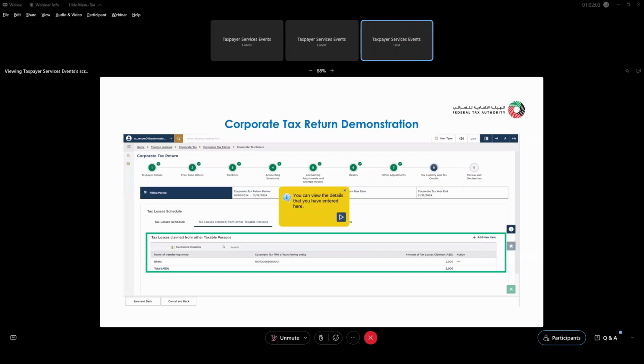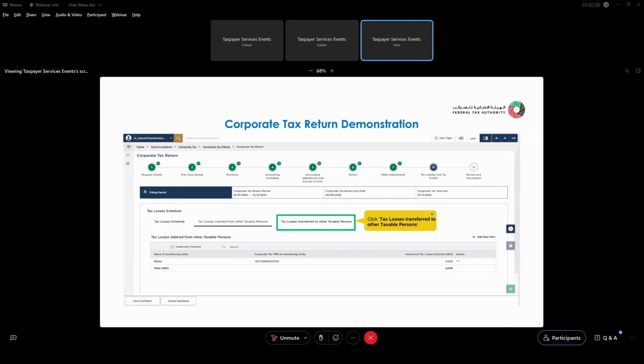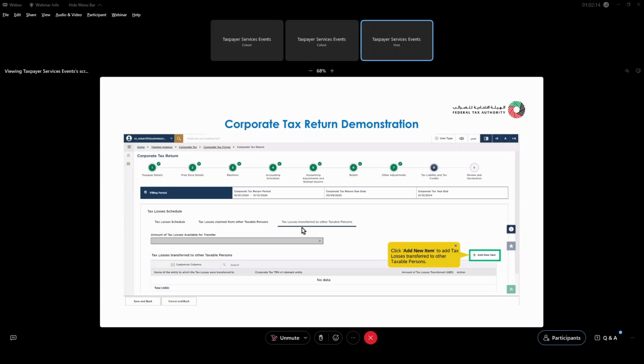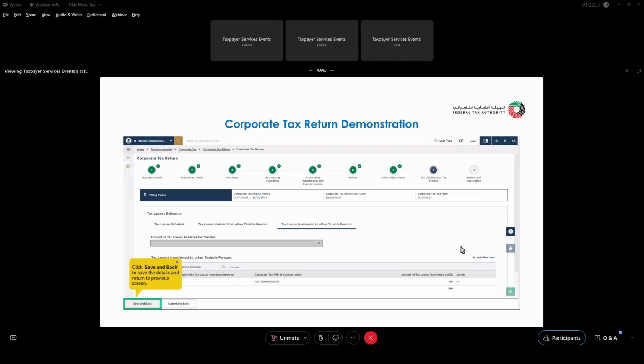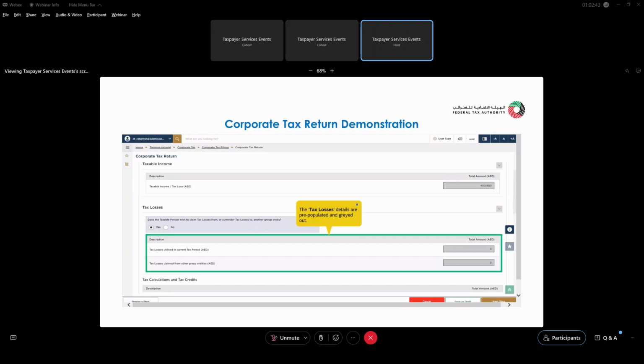Whenever you click on this title, you will do the same by adding a new item and completing all the required fields and clicking on add. Once you click on add, you will have the information you've provided for your reference, and you will click on save and go back to the main step. So we will have the tax losses details pre-populated and grayed out for your reference.